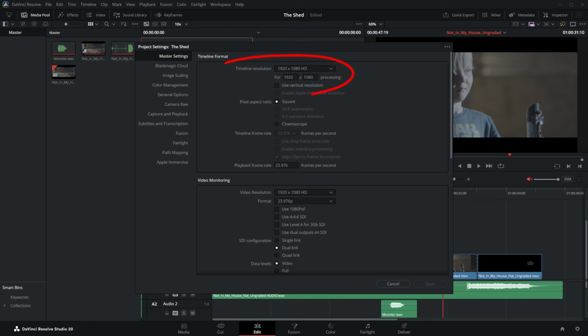A little less important right off the bat, because you can change it later, is the timeline resolution, but this is where you set that. Pretty much right here is what you want to pay attention to. There are also a lot more project settings that you can explore.